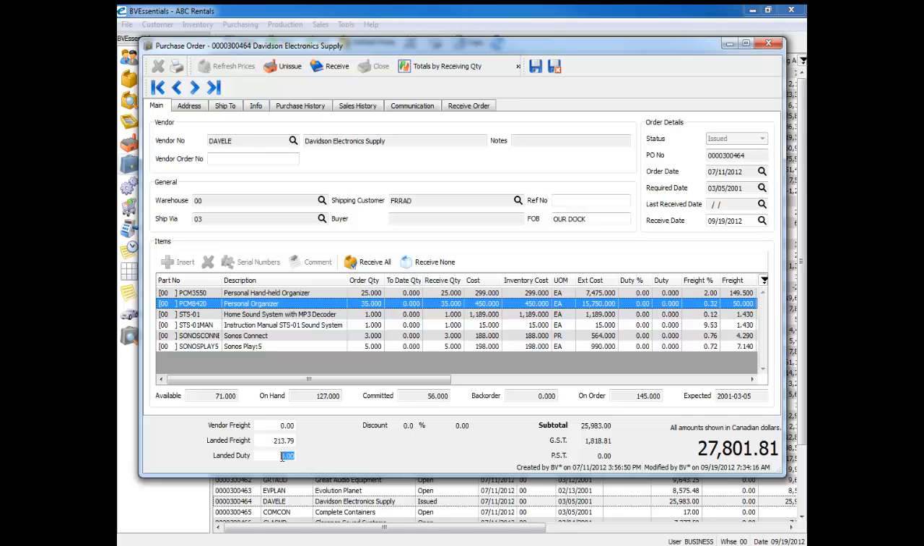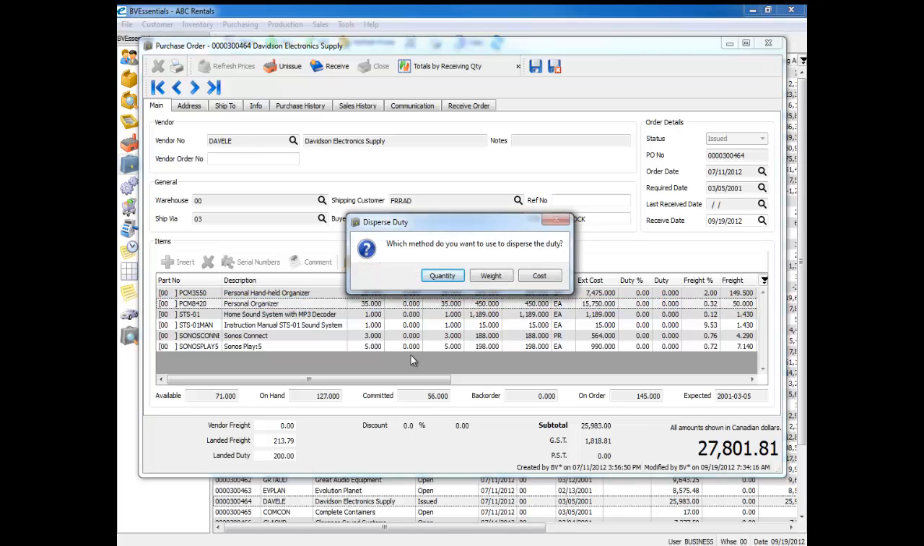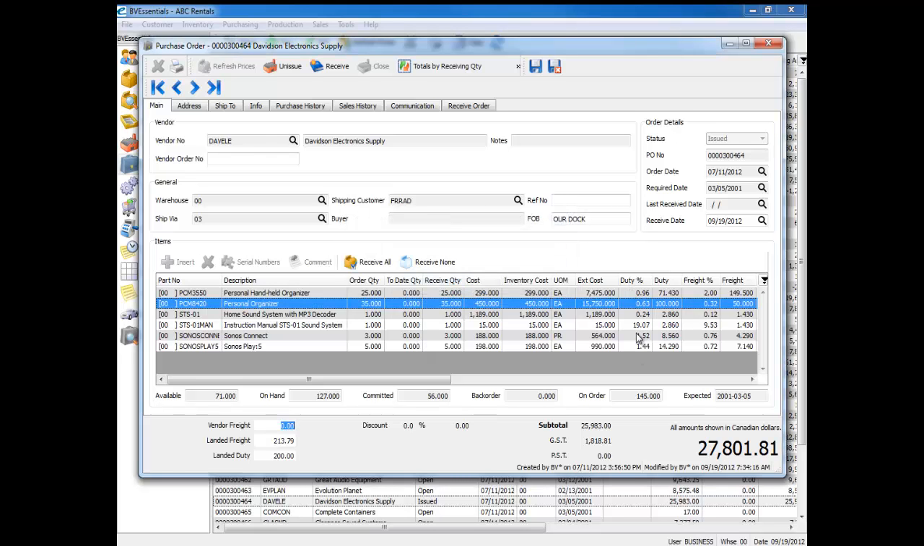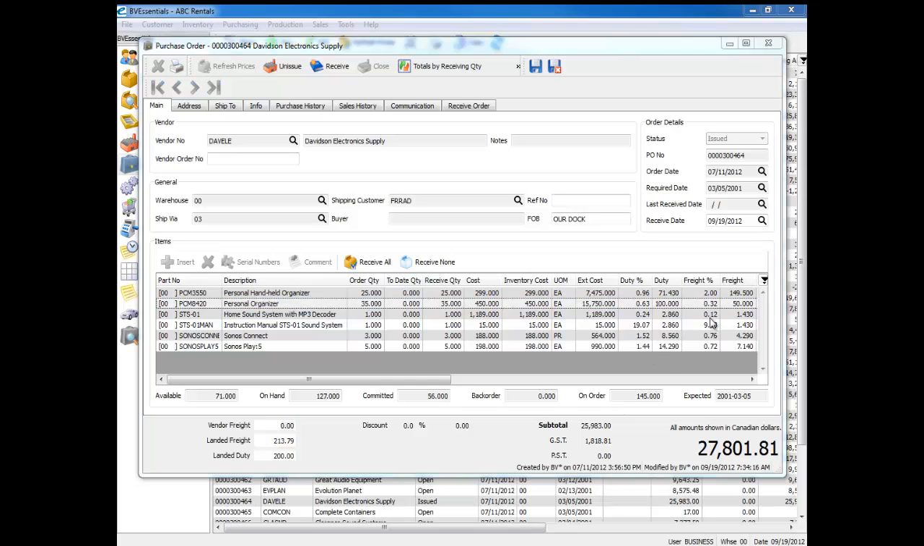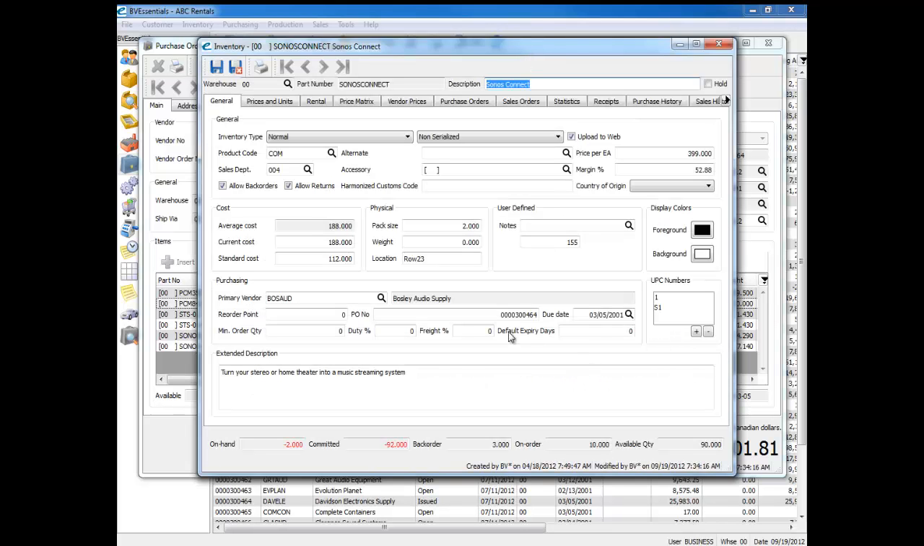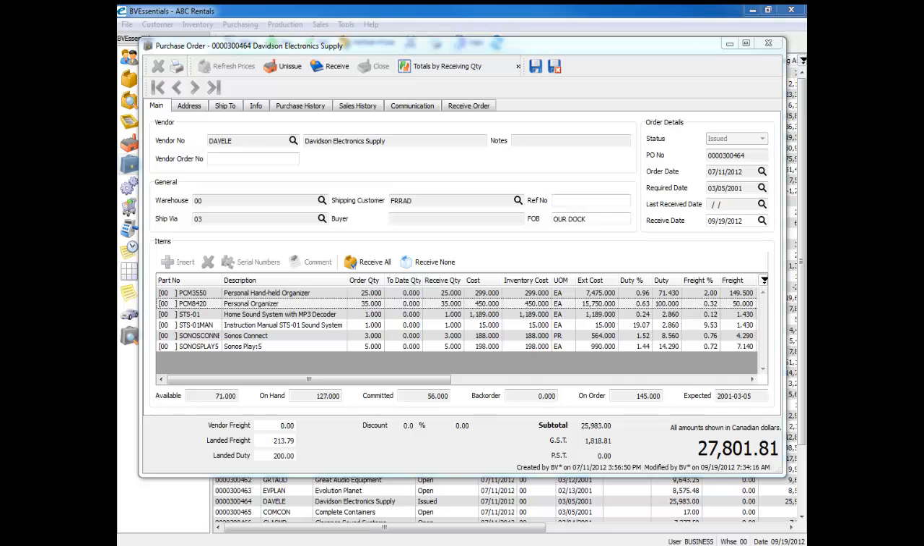The duty works the same way. So if I put in the duty percentage, put it on quantity, it puts in my duty percentages and amounts. Then if in company setup you've got the save duty and freight to inventories option turned on, then in the inventory column, once I've received this purchase order, it will update and save the duty percentage and the freight percentage to this item, so that next time you order this item, that percentage will automatically get added to the purchase order.